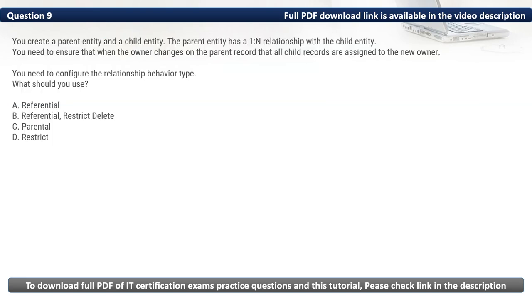Question 9. You create a parent entity and a child entity. The parent entity has a 1:n relationship with the child entity. You need to ensure that when the owner changes on the parent record that all child records are assigned to the new owner. You need to configure the relationship behavior type. What should you use? Firstly, let's discuss the incorrect options.